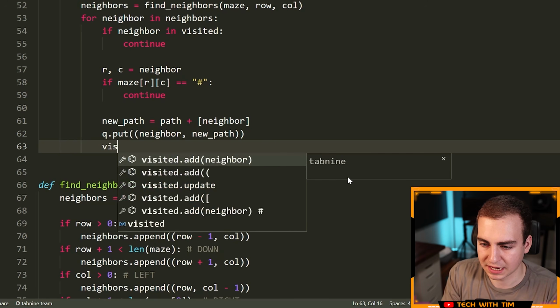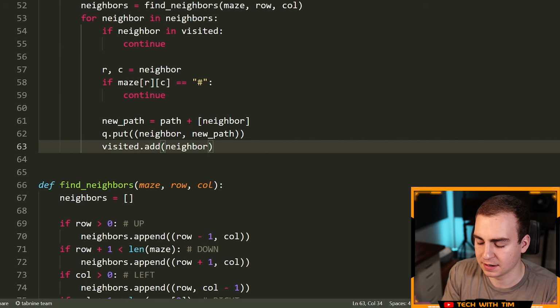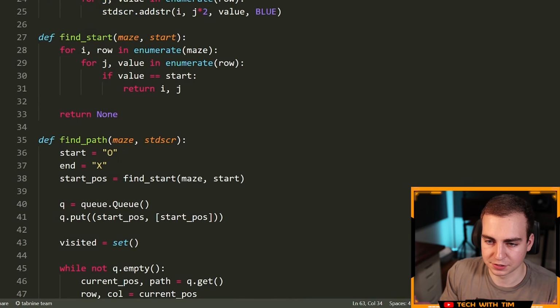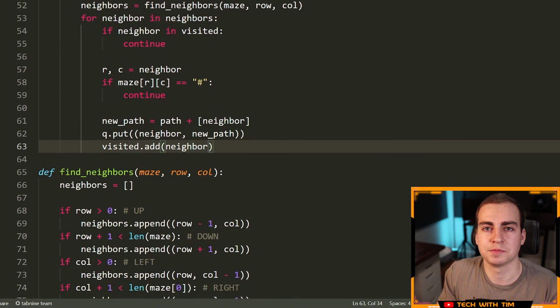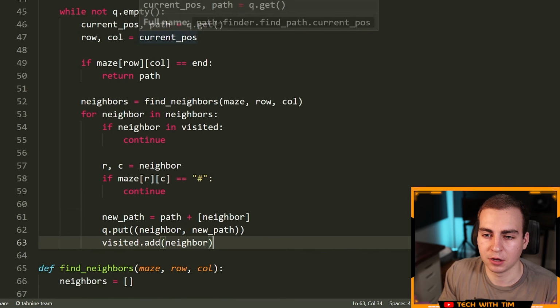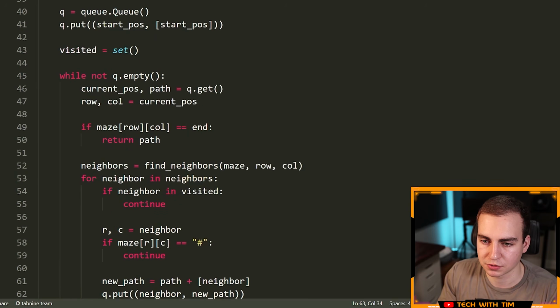Lastly, what we need to do is say visited.add, and we add the neighbor to that to make sure we don't process it multiple times. And that's actually all we need for the breadth first search algorithm. Again, I know this looks pretty complicated, but that's all we need. Now what we want to do is make it so that we draw all of this stuff out so we can kind of see this happening. And then I'll walk through the algorithm one more time just to make sure it's crystal clear.